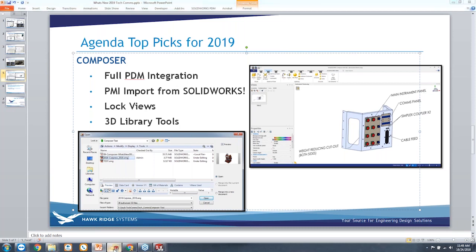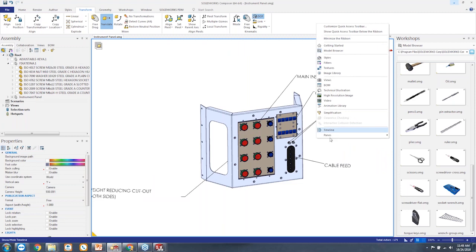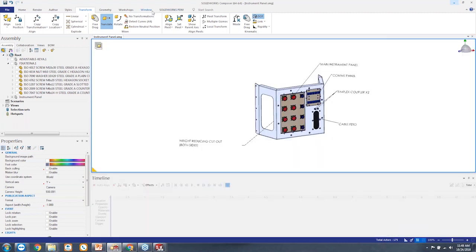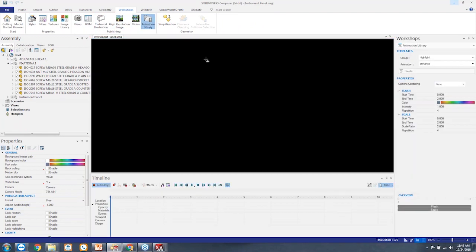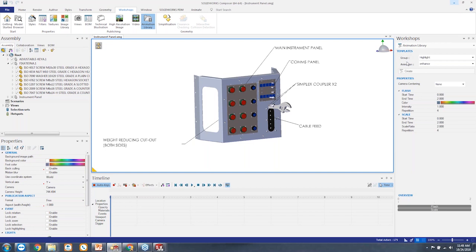So the timeline I need to turn on, and what this is, it's a workshop, and it's been here for a little bit. If you might have seen this, it is the animation library. They've changed it to templates, and in my opinion, they've made it actually work. It's been there for a while, but it's been kind of difficult to work with. Now it's just simple to work with.